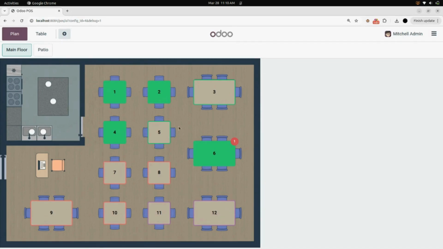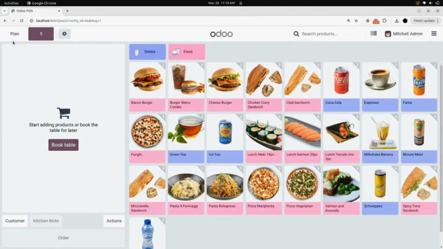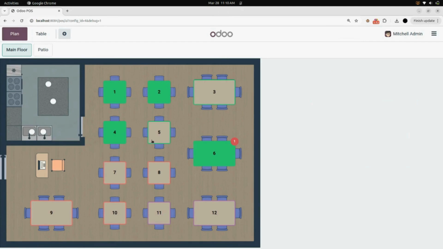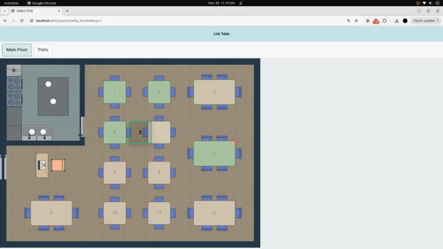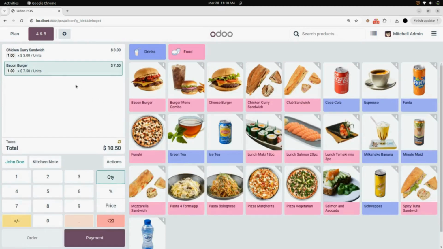And now we will select the fifth one. Okay. And we will drag this with 4. After doing that, here you can see the 4th and 5th table is merged. If you click on any table, here you can see that it is coming as 4 and 5.